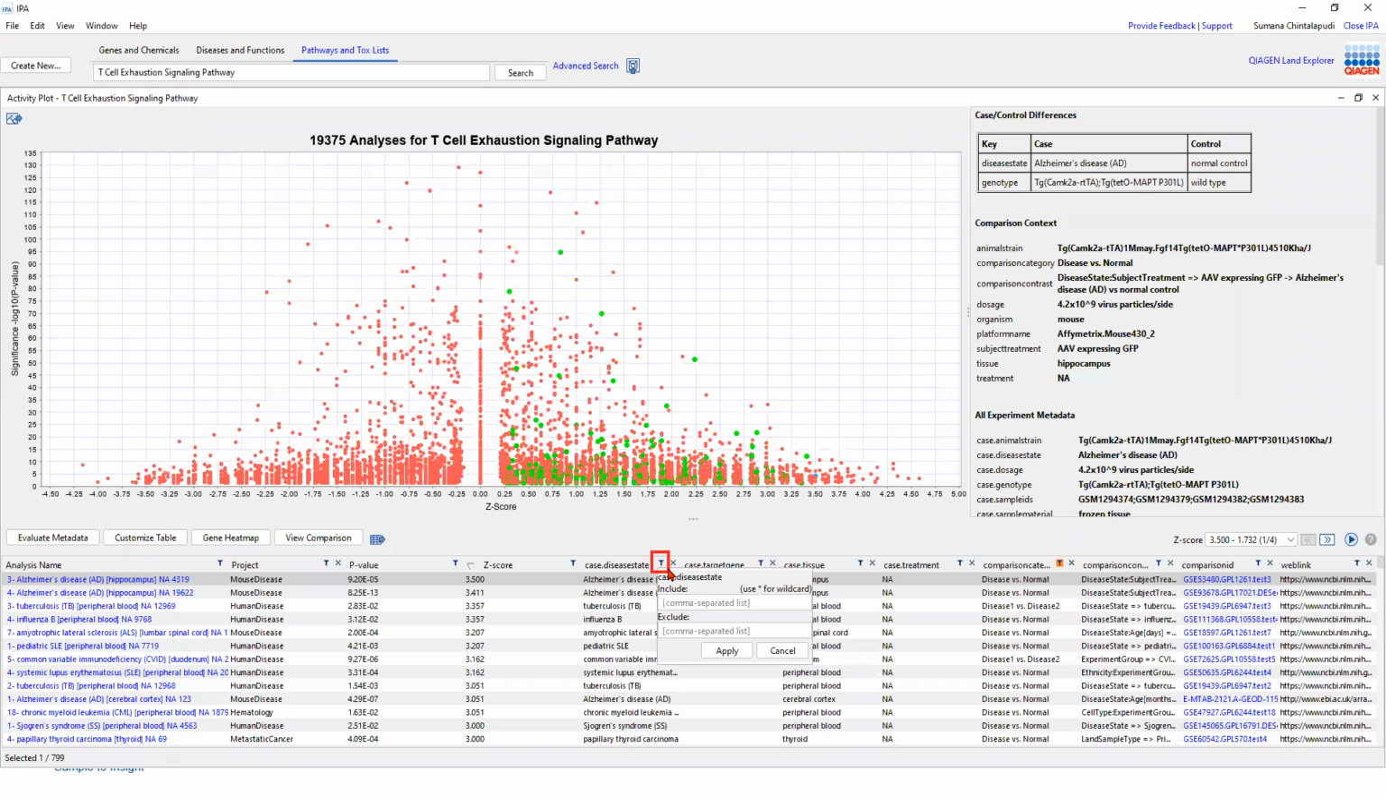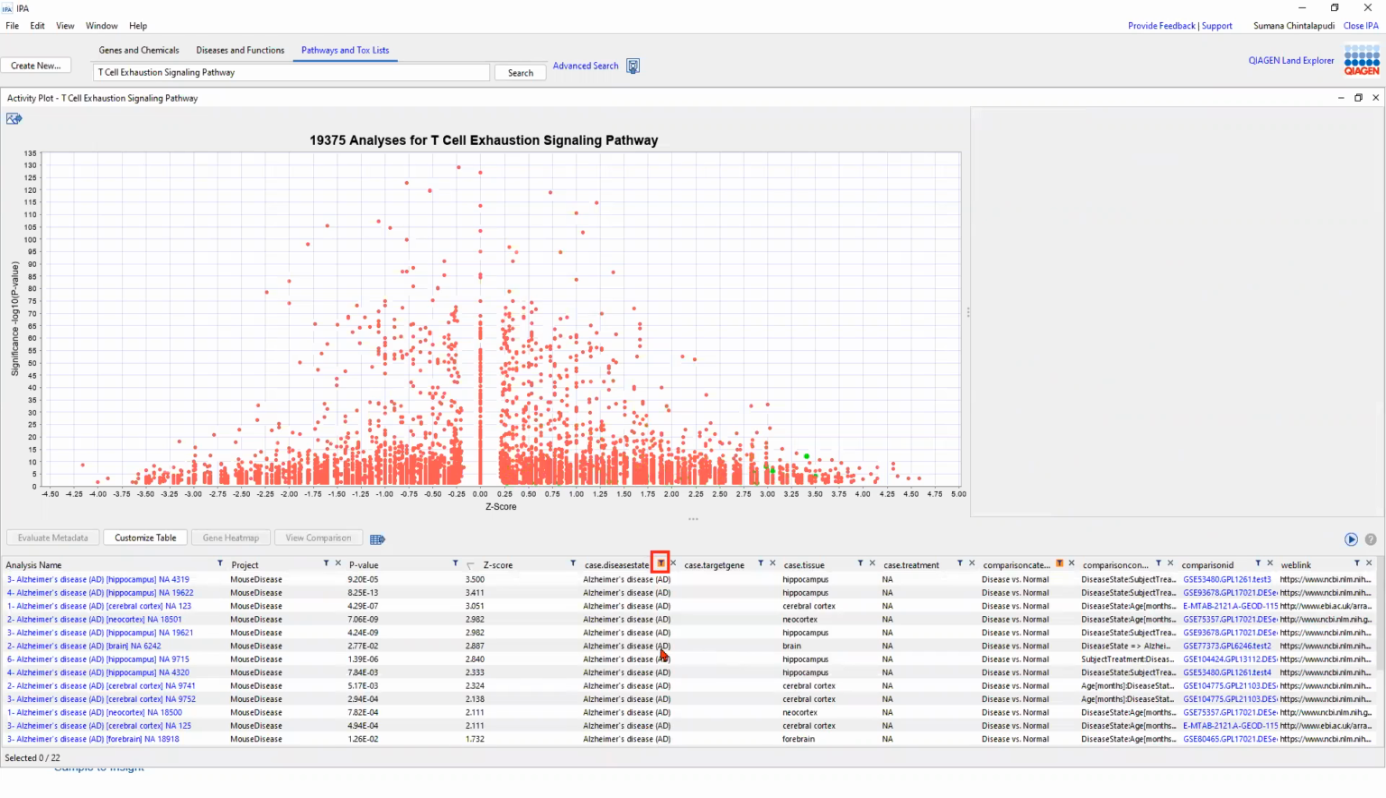So let's say you just see Alzheimer's. So I can just type in AD, click apply. So now you can see at least 22 public data sets related to Alzheimer's were activated, where T cell exhaustion was activated. So these are like different ways you can utilize public data sets. You can leverage public information and find novel insights that you aren't expecting from these type of analyses.